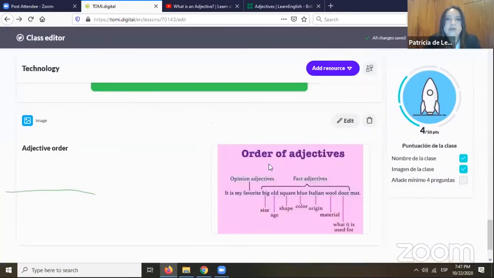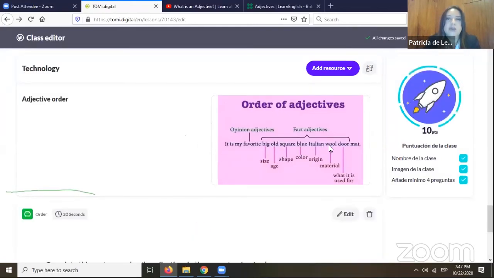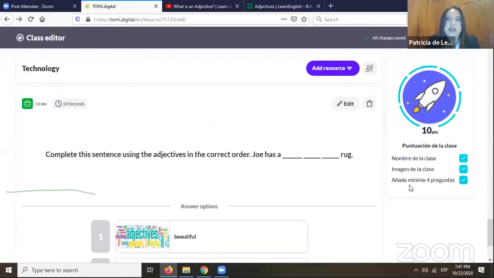Okay, so now we have the information here. Okay, order of the adjectives. And now we're going to have an activity related to ordering these adjectives. And now, as you can check out here, we have 10 points. So I can say that I have finished the class because it's been approved. But I want to look at all the resources that we have to add. Okay, so we're going to add another resource here as well.